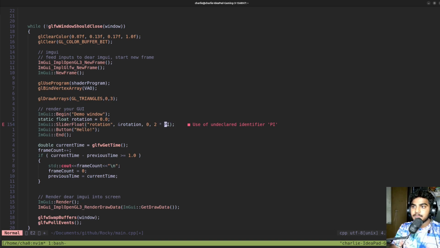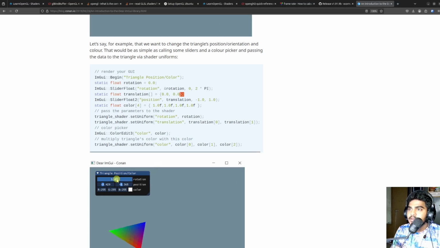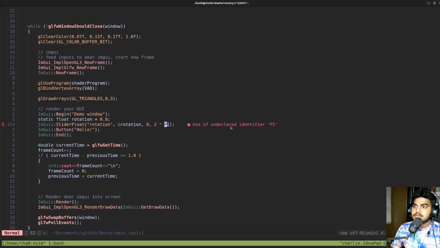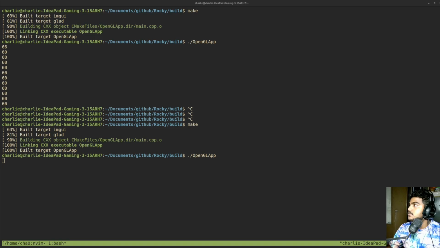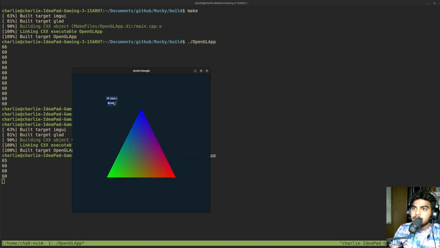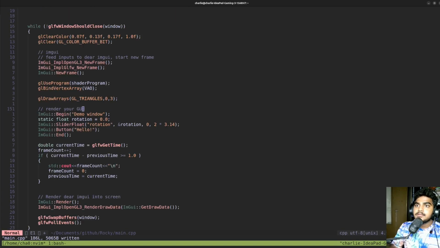Undeclared PI. What's PI? Why does it sound like pi? 3.14. Is it 3.14? If I make and open this. Okay, the accuracy varies a bit, but I get the sense.